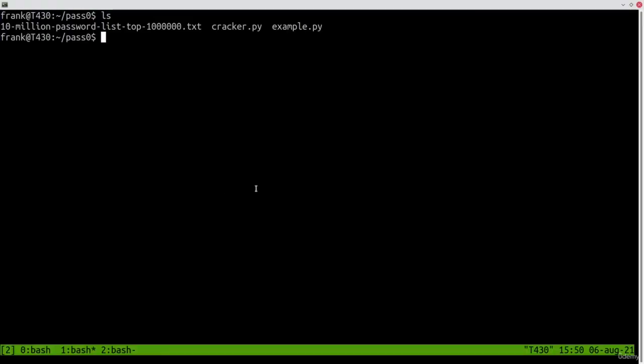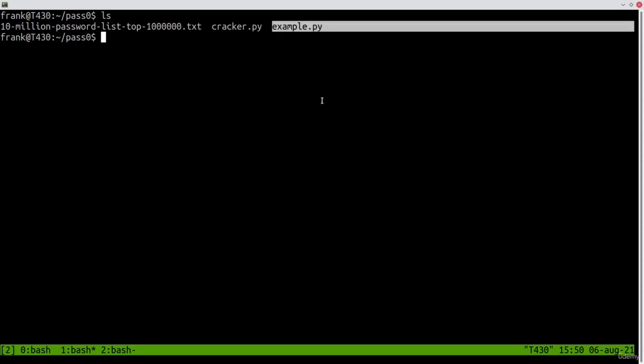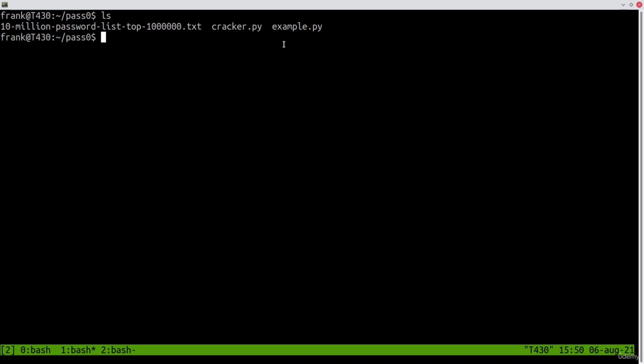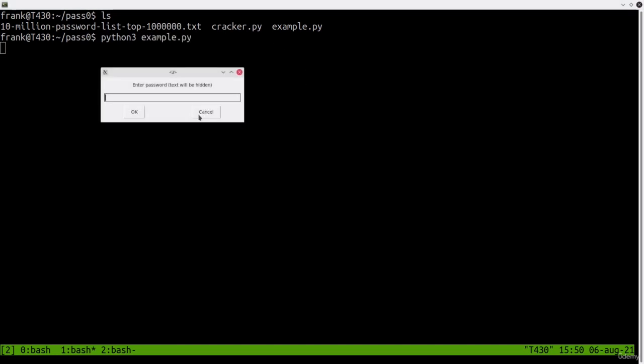So let's build a password cracker. We have a program here, example.py, which is just for demonstration purposes. Of course, there are many graphical interfaces or command line interfaces where you can type a password. This little program you can download as an attached file, and if you run it, you'll see it will ask for a password, and it will keep doing that until the password is correct.